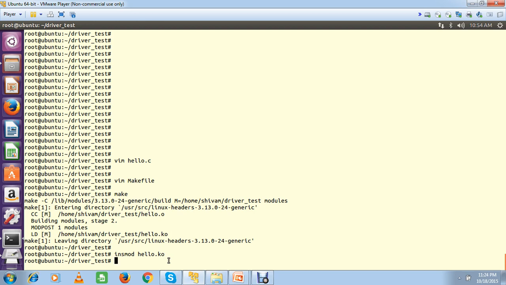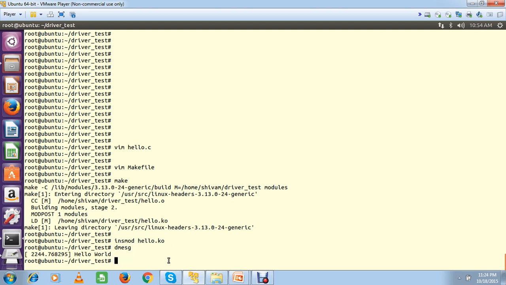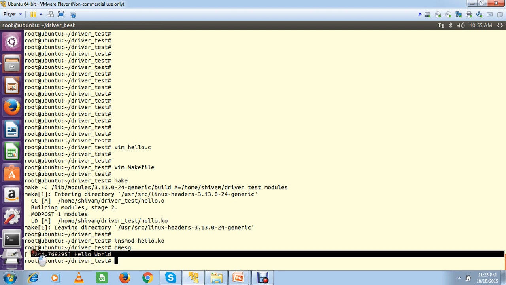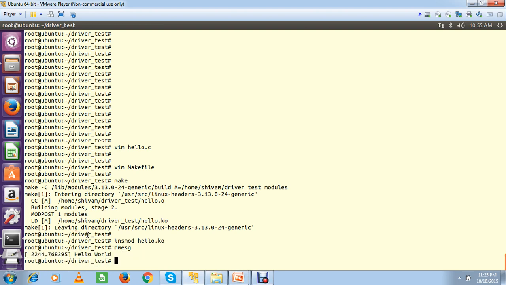To see the kernel logs we have to use dmesg. Dmesg is the command which is used to get the kernel logs. Just type dmesg. You can see hello world got printed. This is the message I got from my init function.